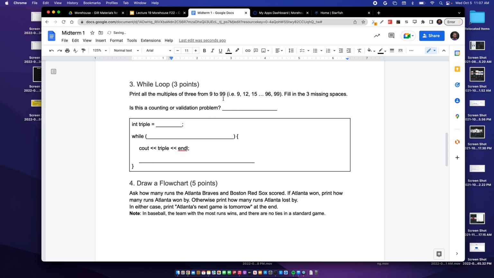So we want to print out all the multiples of 3 from 9 to 99. First off, is this a counting or a validation problem? Counting, because we know exactly how many times this loop will run. We start at 9, we go up to 99. So 90 divided by 3, because we're going in increments of 3, this loop will run 30 times. So we know exactly when and where we want to start it.